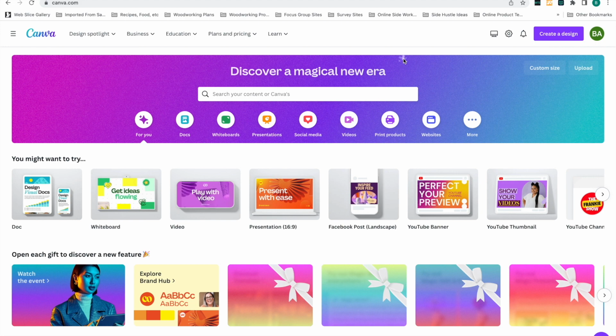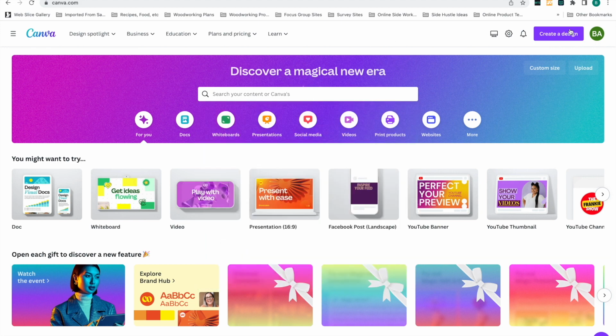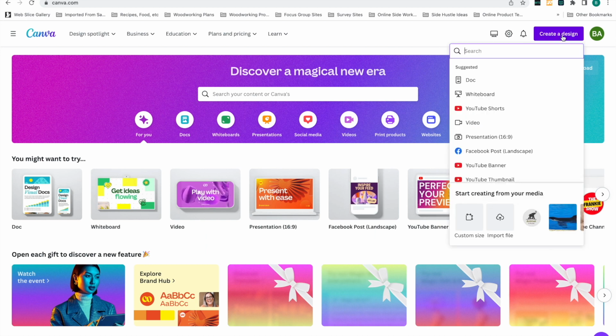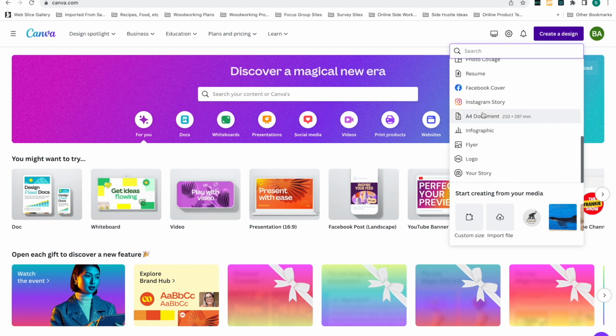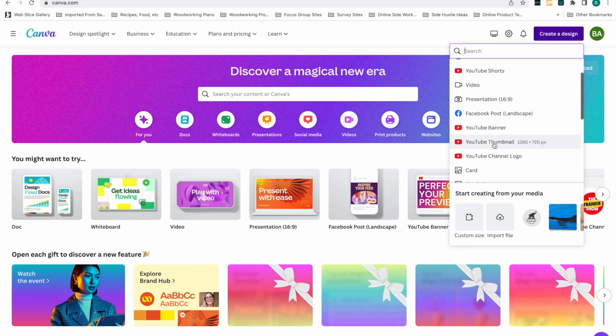So what we're going to do is you can either go here and search for templates, but I usually just go to create a design. And you see these drop down options. You'll see there's a bunch of suggested options here that you can scroll through. You can do a custom size, whatever you want, import a file. But we just need a YouTube video, something formatted for that. You'll see plenty of YouTube stuff recommended.